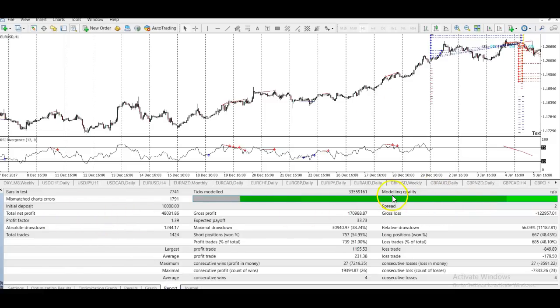So modeling quality. You want a good modeling quality also. So you want to download the data for it. Okay, so you can see the net profit here was, started off with a 10k account there, so net profit of nearly 50k. Okay, short positions 1, 250% profit trade. So the maximal drawdown was 38% in this. Okay, so it's still pretty high.